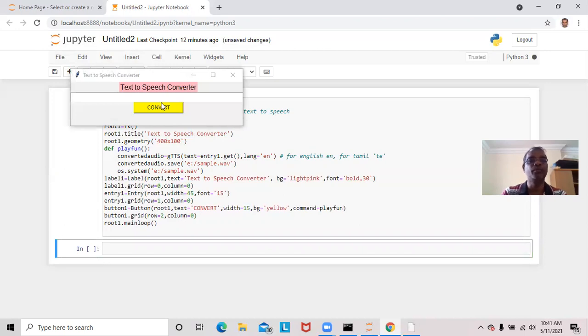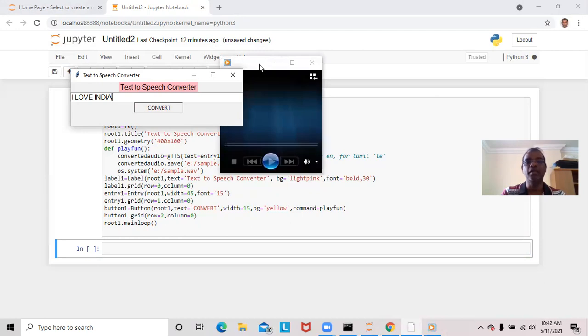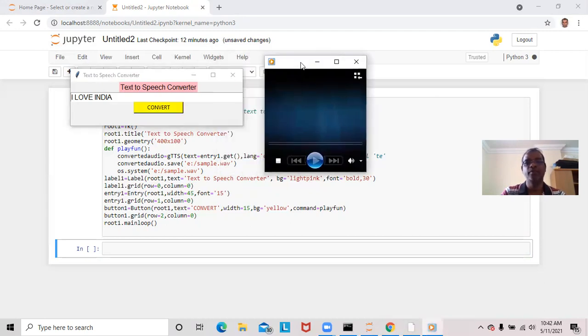We will see the output. Here I typed I love India. After typing in the entry, I must click convert. Now the converted audio will be saved into E:/sample.wav and then that will be played. See, it is automatically playing. So you can hear the sound, I think. Okay, so that is what we needed.